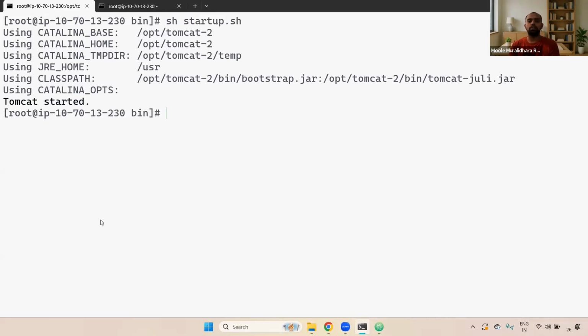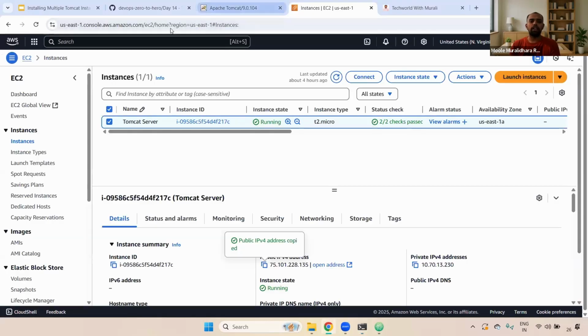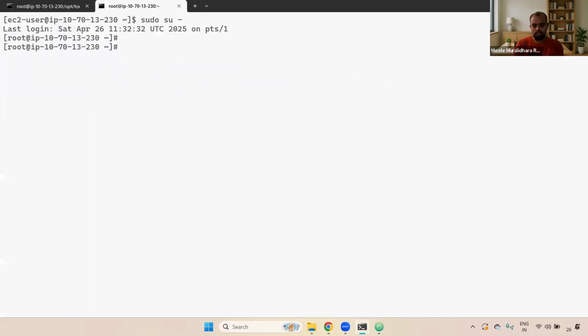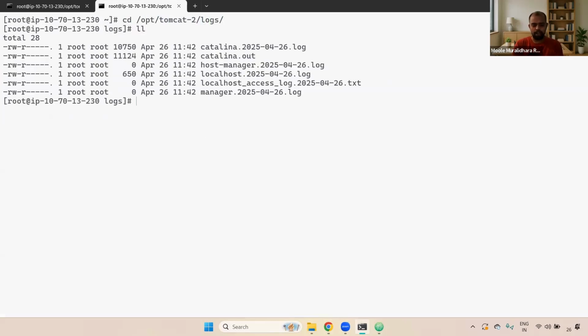And here you may ask a question, Murli, Tomcat 1 is running on 8080 and Tomcat 2 is also running on 8080, right? When you started, it is showing started only. But if you go and check the logs, go to the logs directory in /opt/Tomcat-2, and here you can see Catalina.out. Okay, and here you can enter.